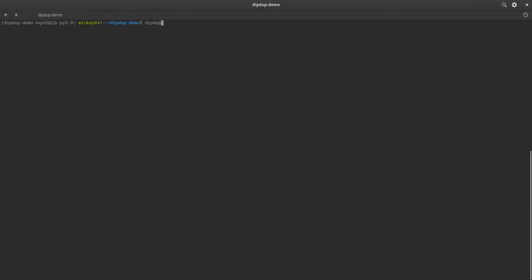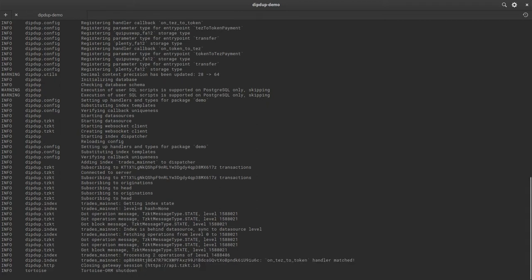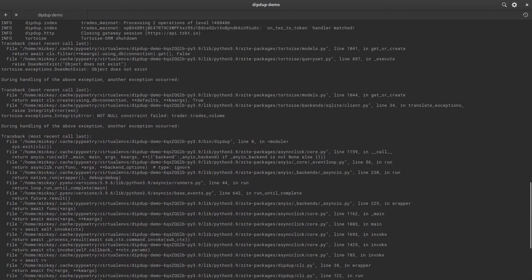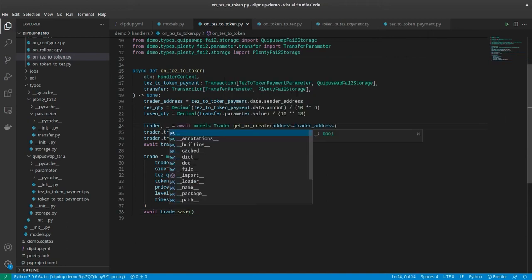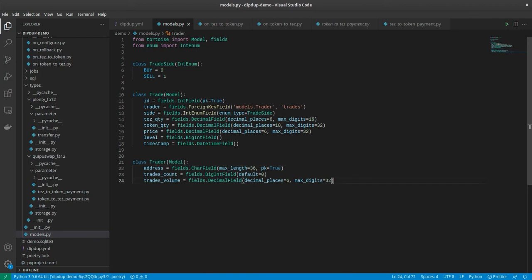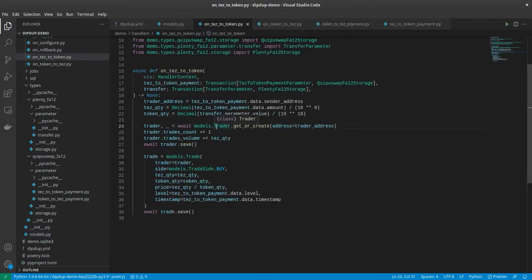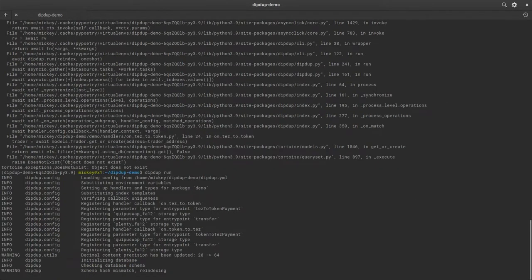Now, when we have our models described and handlers implemented, we can finally run our indexer and see if we did everything correctly. And it seems that we did not. There is an error, and now we will see which one it is. It seems that there are some issues with the models. First of all, we did the call incorrectly, and the second error is that there wasn't a default value for the trade amount field. Now everything should work smoothly.